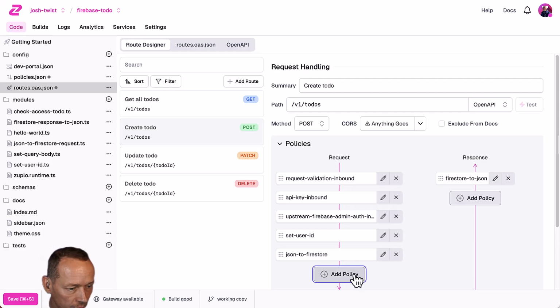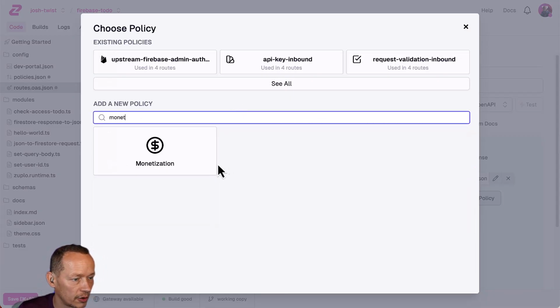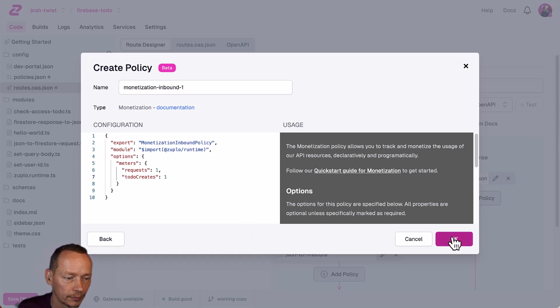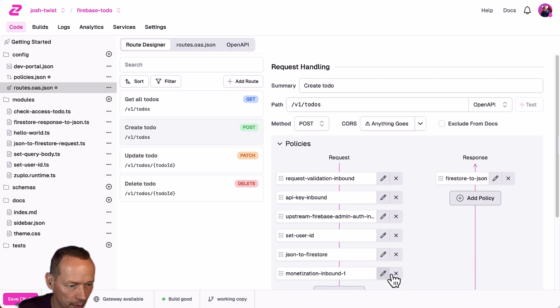On create to do, we're going to do a slightly different thing with monetization because we're also going to do to-do creates here. And we're going to increment by 1 for each successful to-do create. Now you can actually programmatically increase by 3 or 4 or something based on the response, but for what we're doing, that's fine. And then actually let's rename those policies.